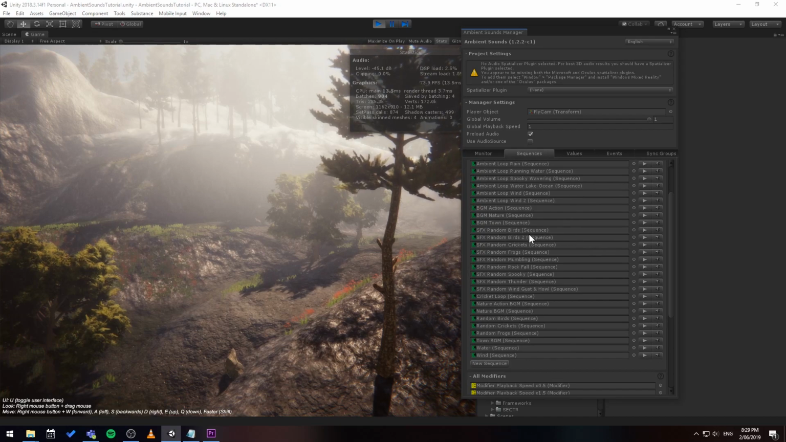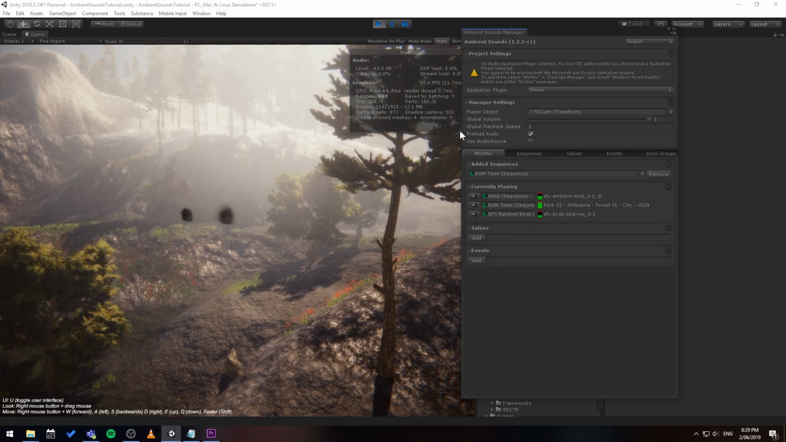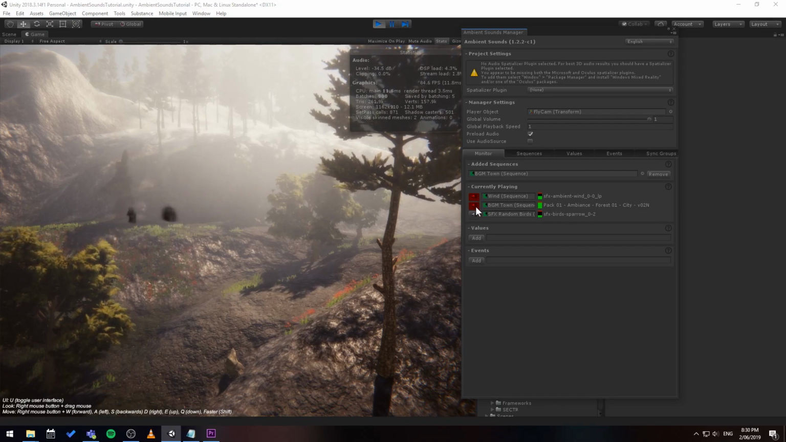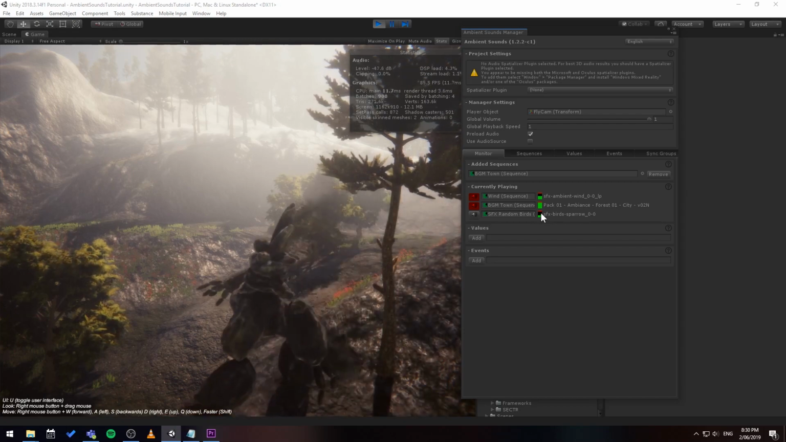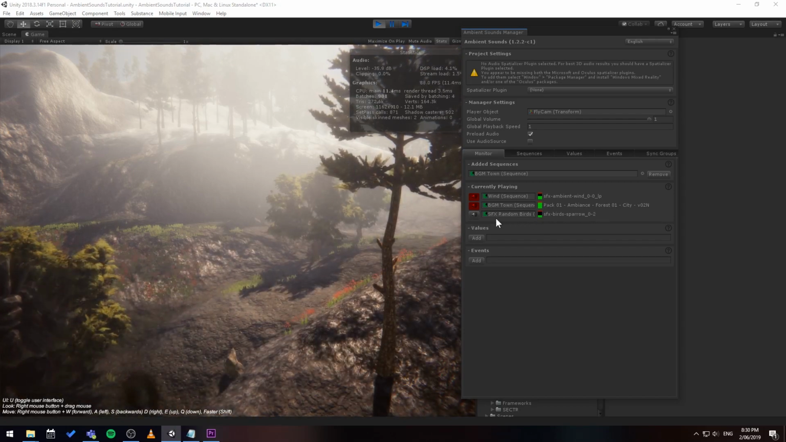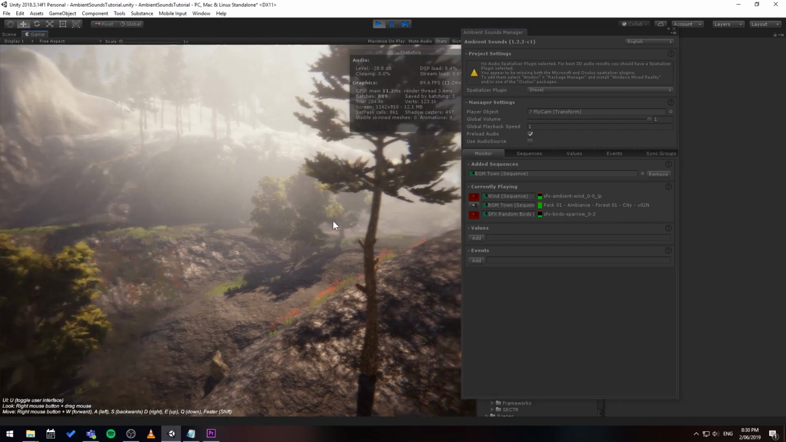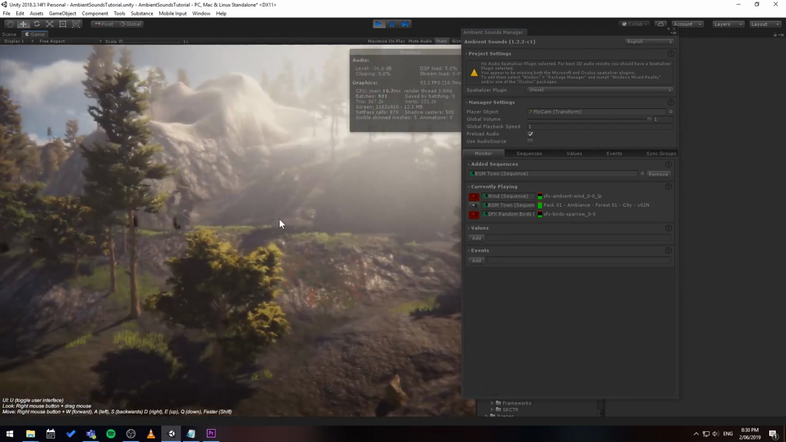And the sound that I want to play is this one. BGM town. If you go to the monitor, during gameplay, the monitor will let you change individual parts to mute and unmute the sequences that are currently playing, as well as tell you what volume levels they're at. So we've got random birds, I've muted the wrong one. That's the sound that I want for the town.